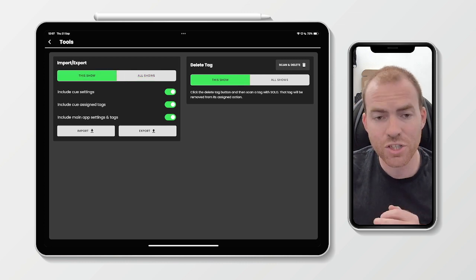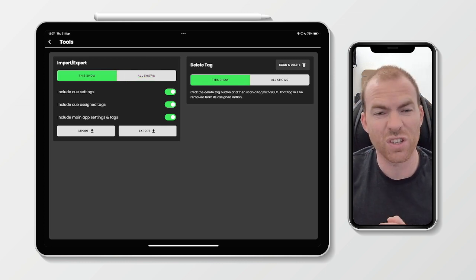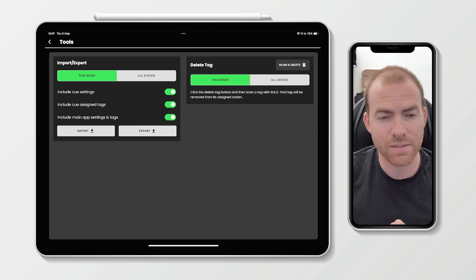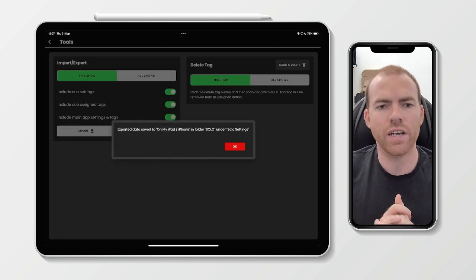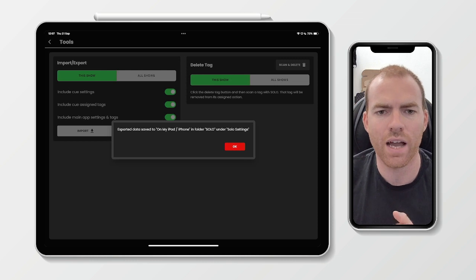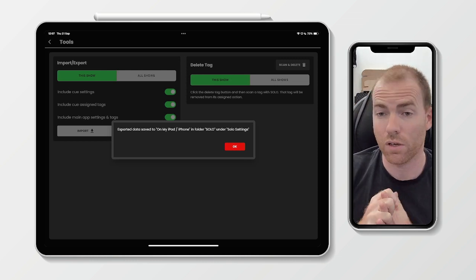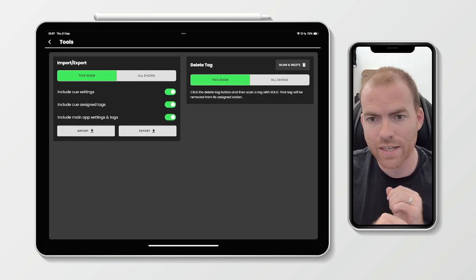So I'm going to select this show, and I'm going to make sure those are all checked because I want to export all those. And I'm going to click export. And as you can see straight away, exported data saved to on my iPad, iPhone in folder Solo under Solo settings. So we're going to click OK to that.